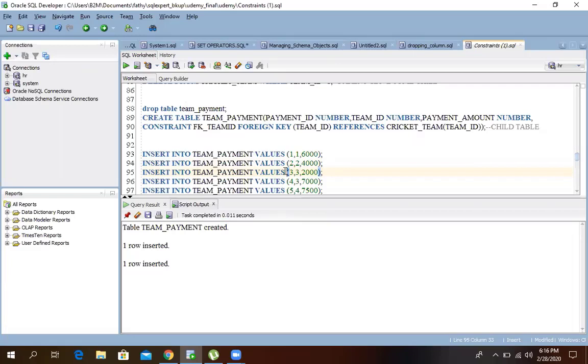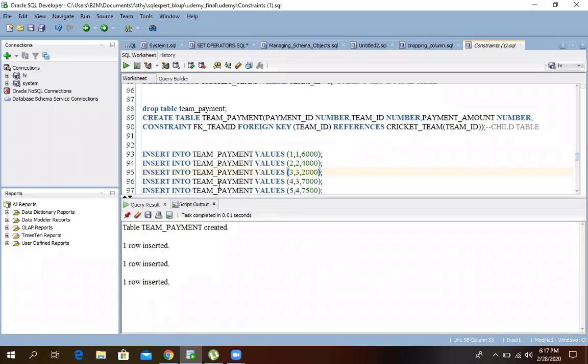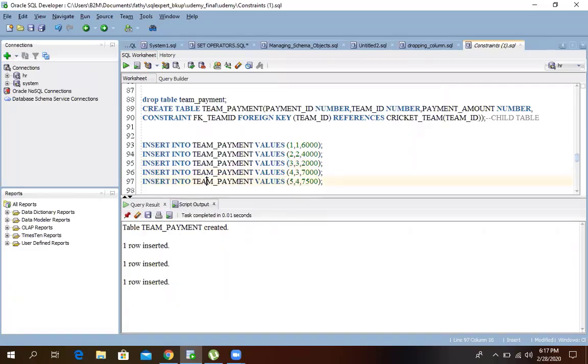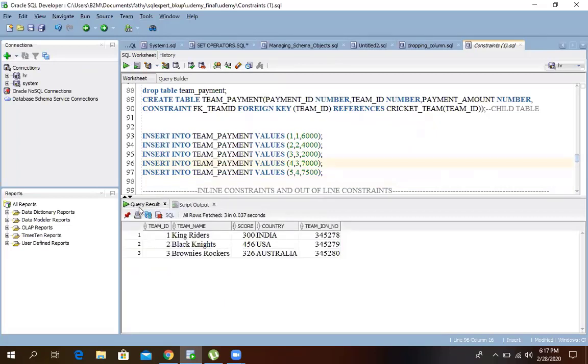Now here, what's the value of the team ID in line number 95? We have 3. Very good. Now will it execute or not? It will execute because team ID 3 is there. So one row inserted. What about line number 96? What is the value of team ID here? It's going to be 3.